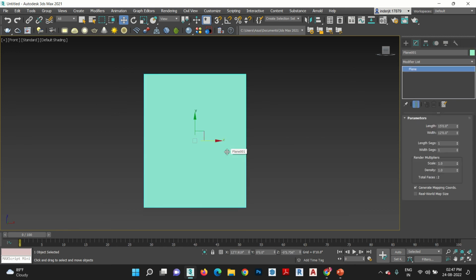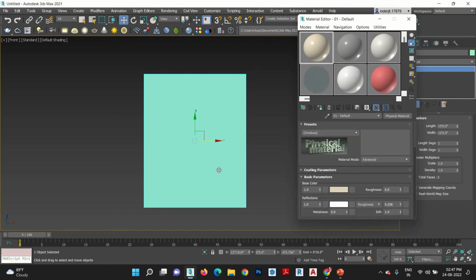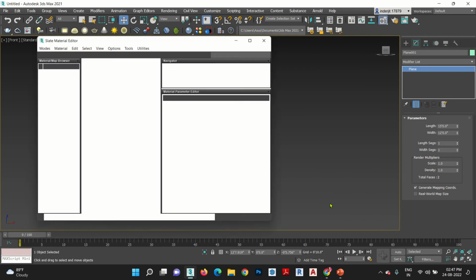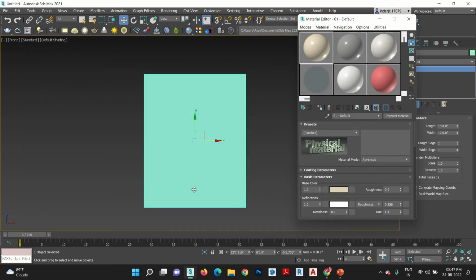For this, select your plane, press M for material editor. Some people might find material editor in this way, right? If you are comfortable in this way, it is okay. Otherwise, go to modes, compact material editor. This is actually classic version. We all are used to doing this, so we are more comfortable in this version. Right? But you are new. If you want to work in that interface, it is perfectly fine.